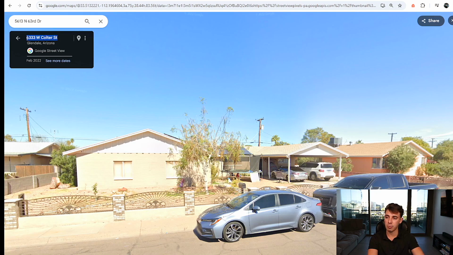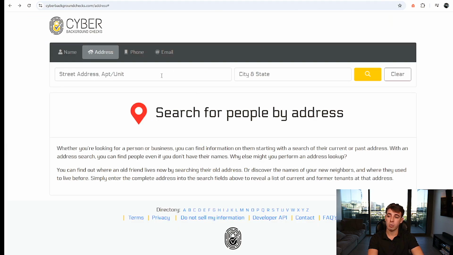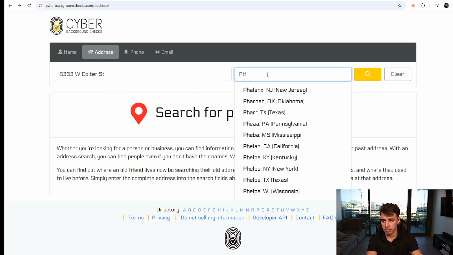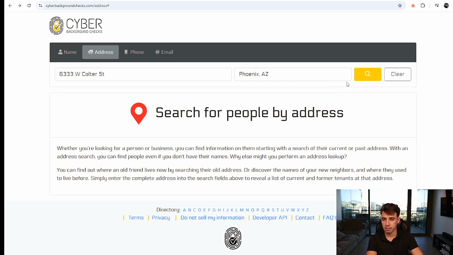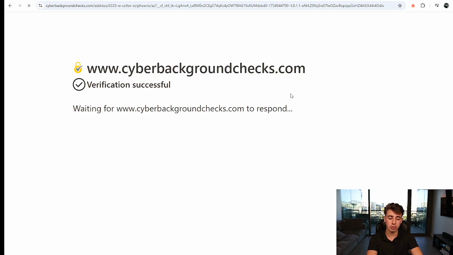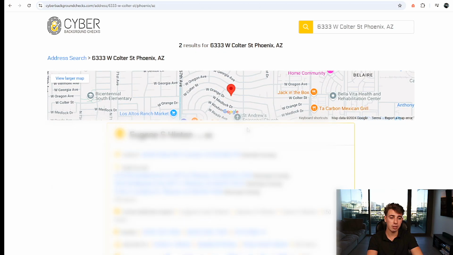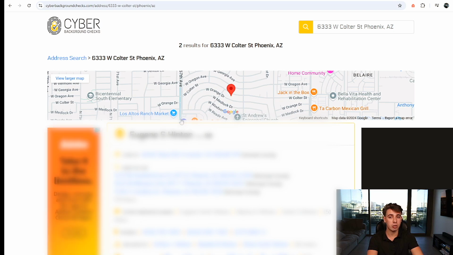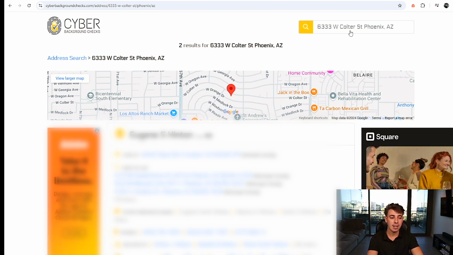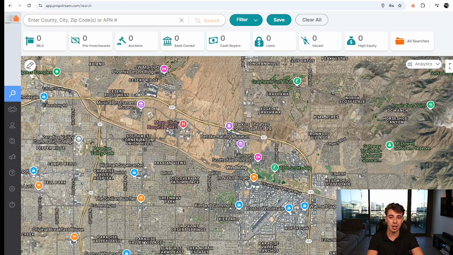So, for example, if we are doing virtual driving for dollars and we find a distressed property and we get the address and we want to find their information in order to reach out to them from our driving for dollars list, we can go ahead and put that address right into here, put the city and the state, and then click search, and just like that, it's going to go ahead and give us their contact information for us to reach out to the homeowner. And guys, it's as simple as that. That's how to skip trace.